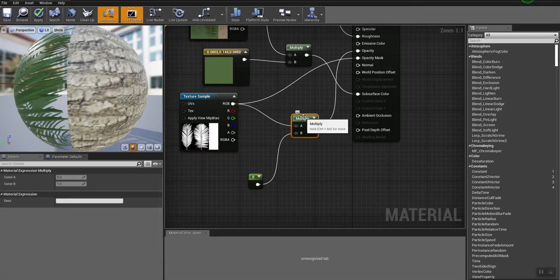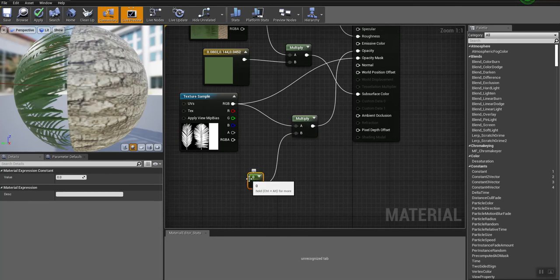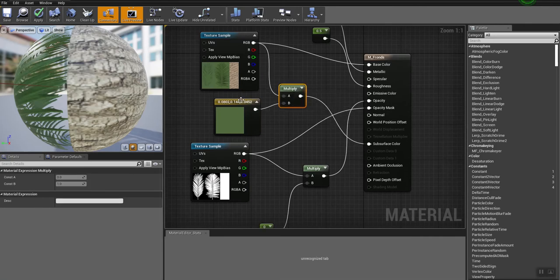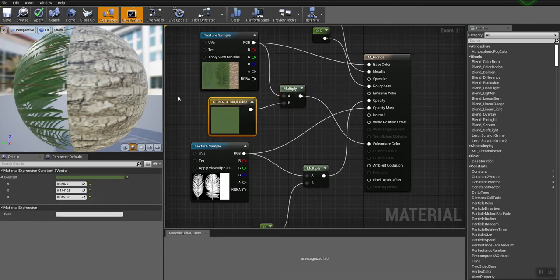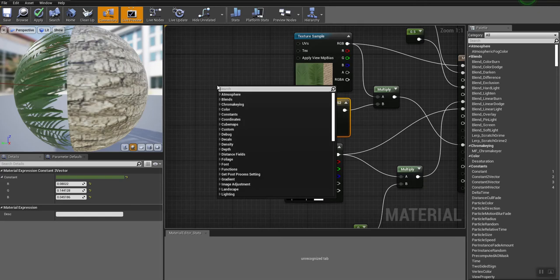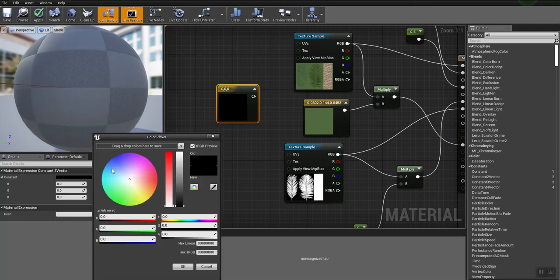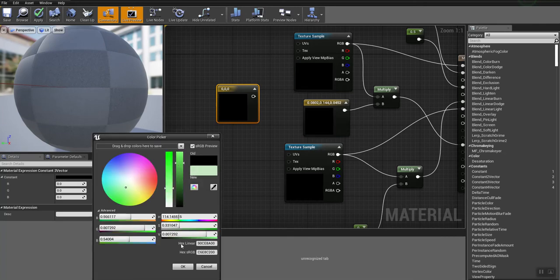And then I have this multiply, and I'm multiplying another constant by that and plugging that into opacity here. All right? This is going to help with the overall translucency that happens. Now you'll notice I'm using another multiply, and I have this guy that has color. In order to get that to happen, you just right click and do constant 3 vector, right? And then that allows you to come over here to the side and click, and you can change color values there.